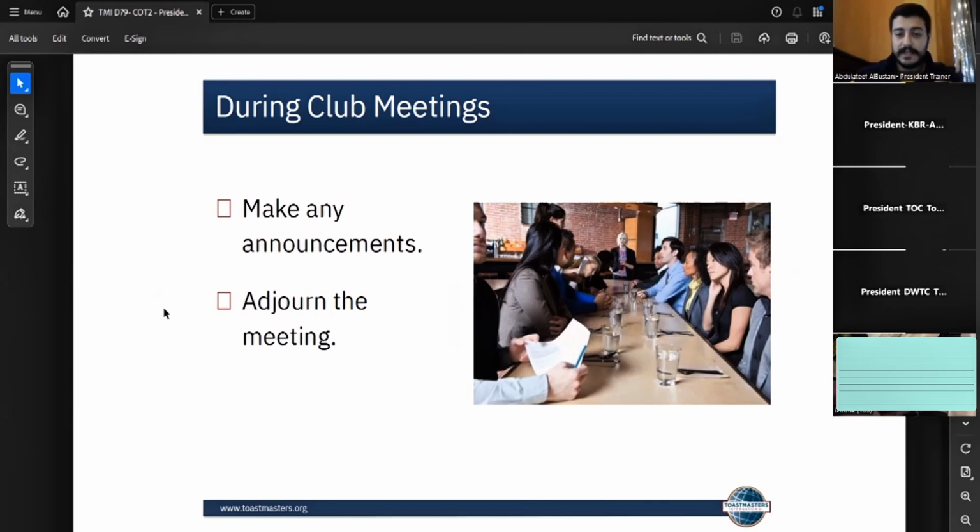At the end of the meeting, you adjourn it. So there are two portions during the meeting. The sergeant at arms kicks off the meeting, and then you take the lead as the president.